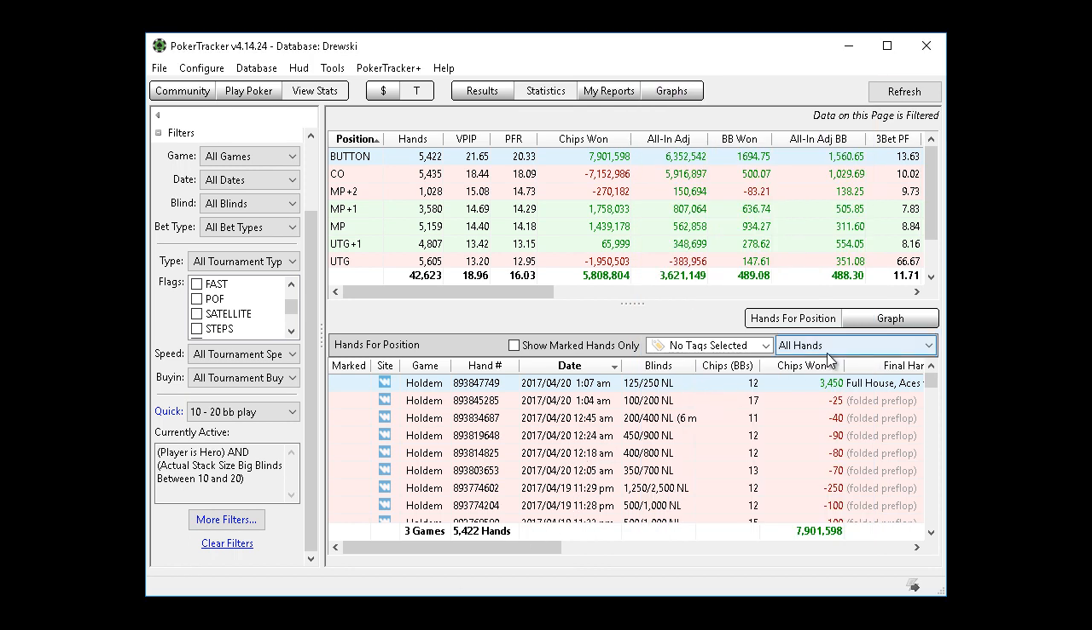And make sure you have all hands. Sometimes I think this defaults to 100. But what we can do here, now we'll just double check. We're going to replay all here once it pulls up in a minute.